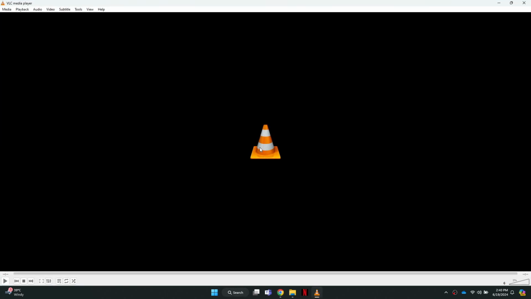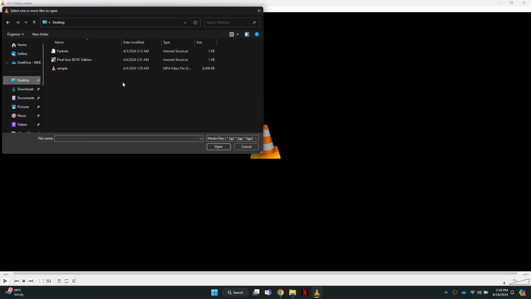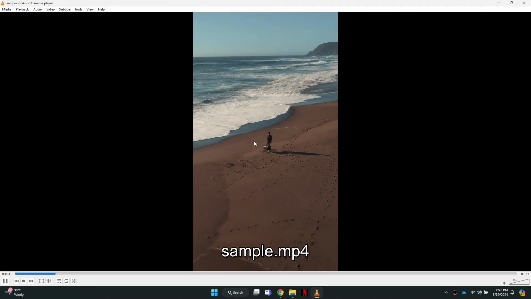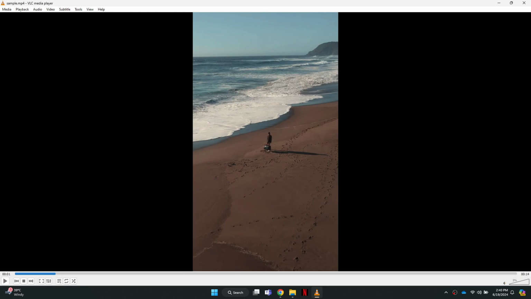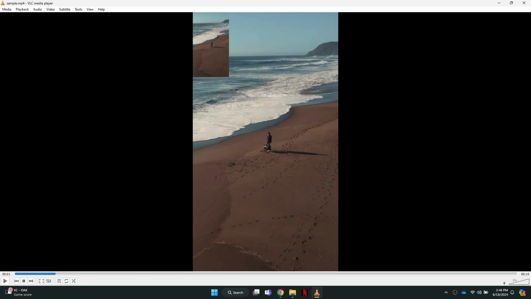Once you've opened it up, tap on the media feature at top left corner and then tap on open file. Now you just need to open the target video. There's two ways to extract frames. You can either get a single frame or extract all of them. In order to extract a single frame, simply go to the top, tap on video, and then tap on screenshot. As you just saw there, it tells you where it is. For me, it was in my pictures folder.